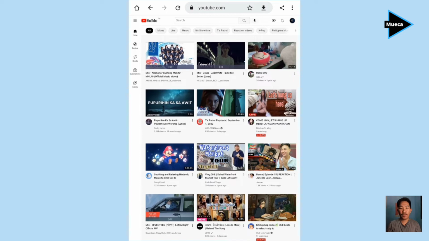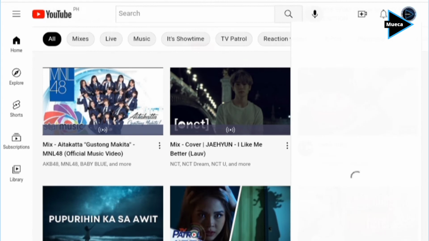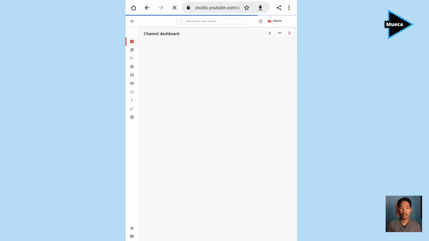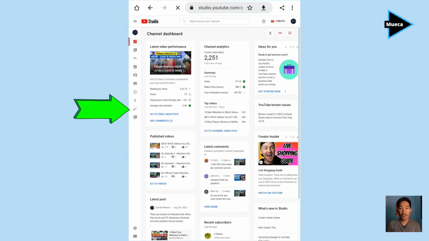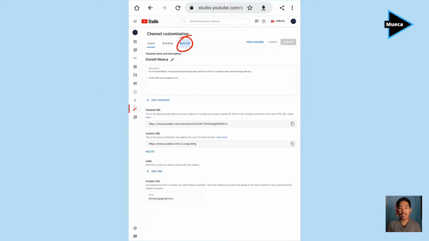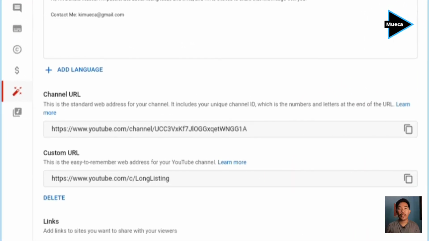How to remove custom URL? First, go to youtube.com on your browser. From the top right, select your channel's icon, and then select YouTube Studio. From the left menu, select Customization, and then Basic Info. Under your current custom URL, click Delete.